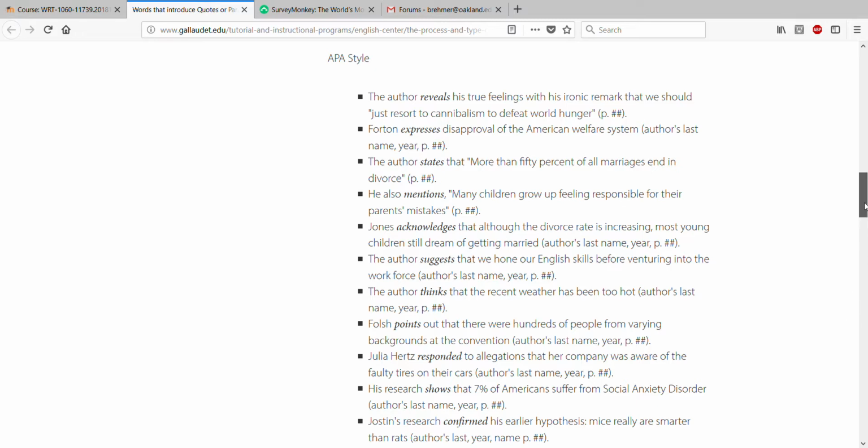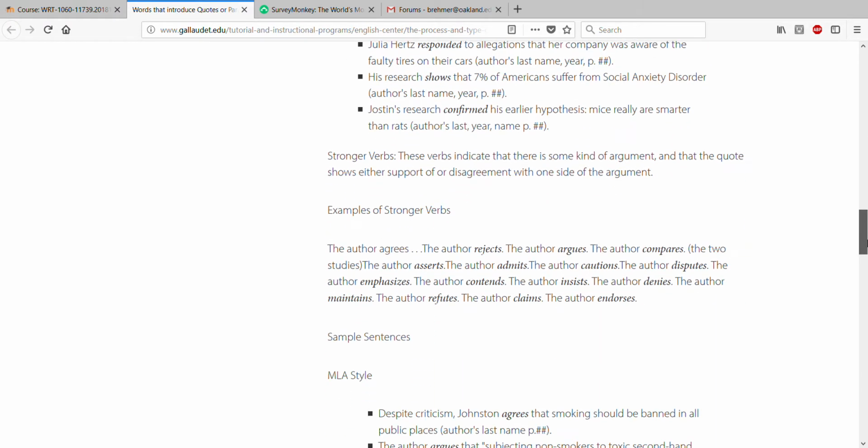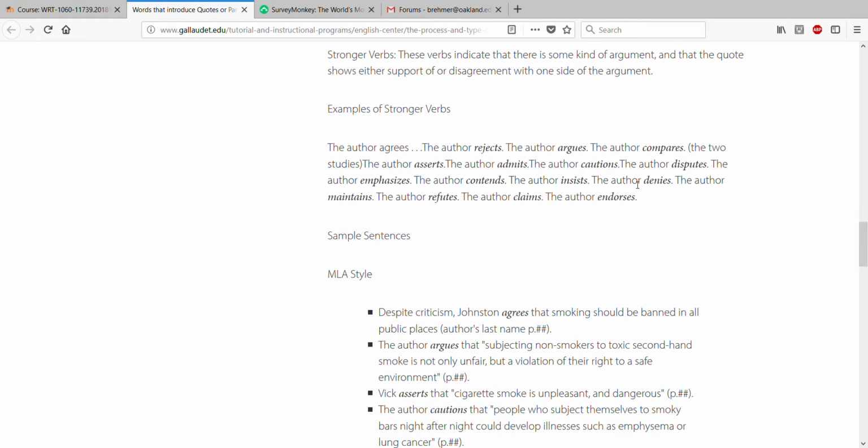Now, if we scroll down a little bit further, we have a few stronger verbs we can actually use in our paper. The author rejects, the author argues, compares. But what I want to point out here is if the writer that you're using isn't actually doing those things, if the author isn't insisting, if they're not denying, then don't use that word in your essay. So you kind of have to know the material really well.